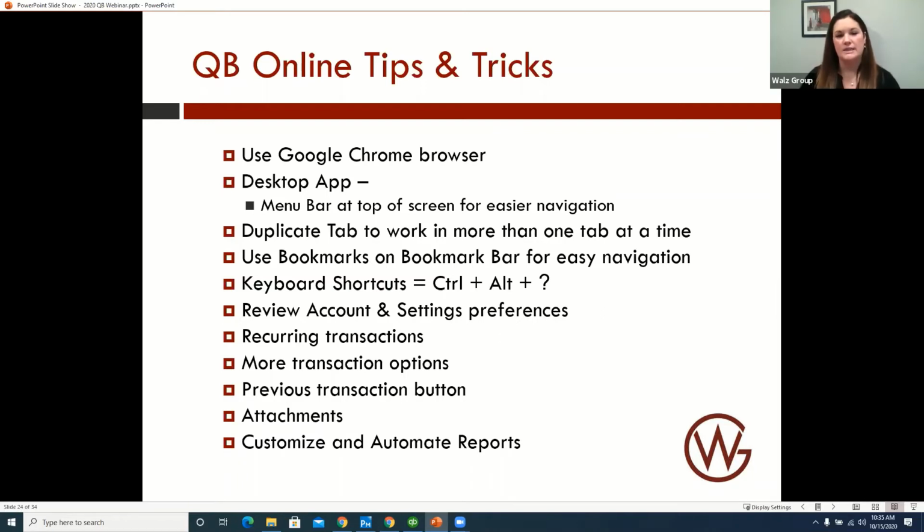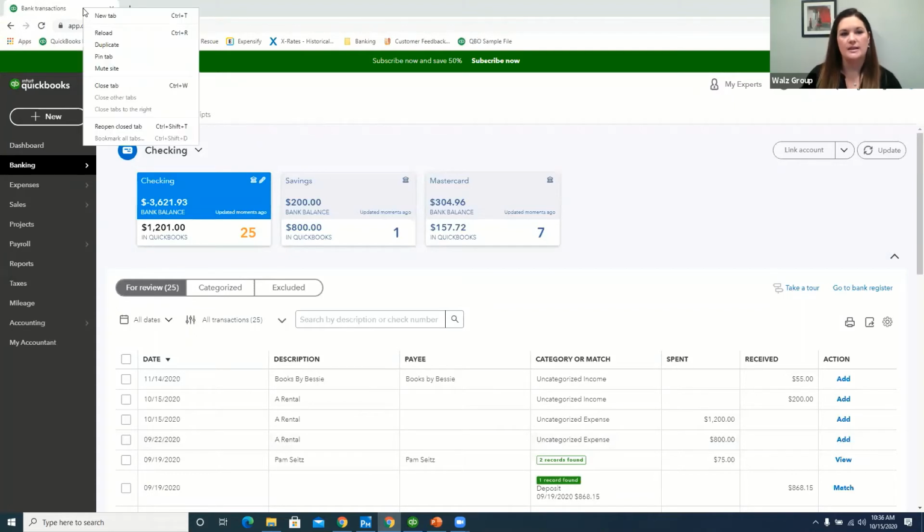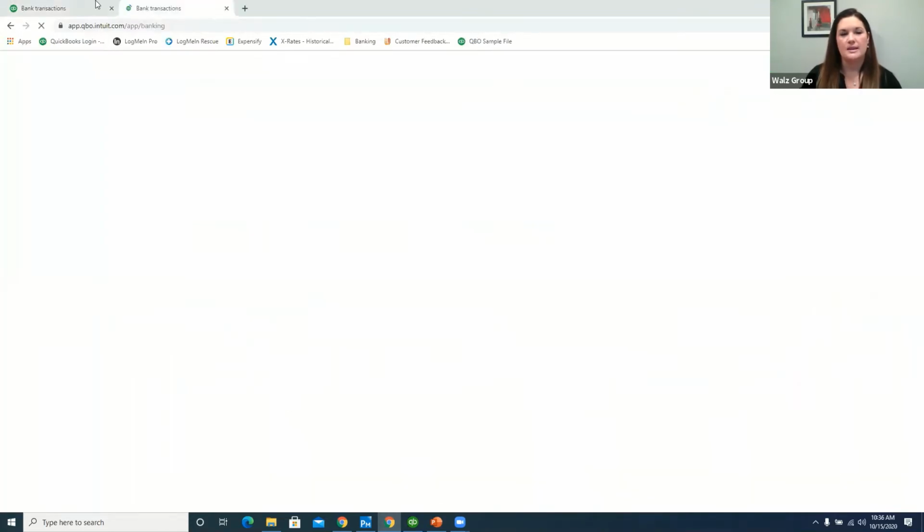Next, you can duplicate your tab from QuickBooks Online, so you can have multiple tabs open at a time, which allows you to multitask. So in QuickBooks Online, we're working in this sample file here. If you have a report run and you wanted to go into your data file and search for a specific transaction or information, you can duplicate your page. So up top on the tab, if you right click and select duplicate, that's going to create a new tab for you to work in.